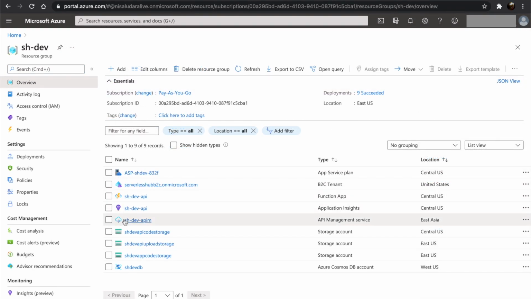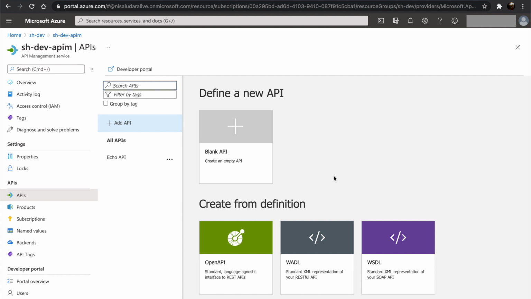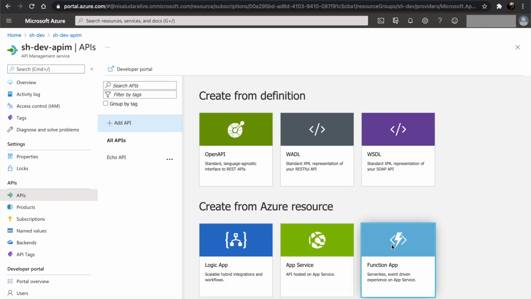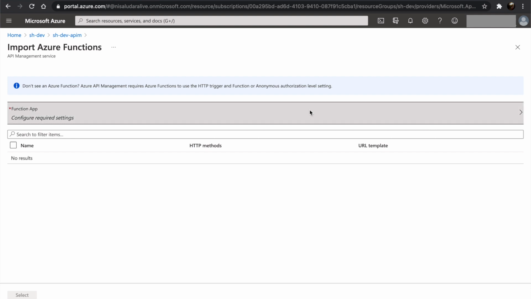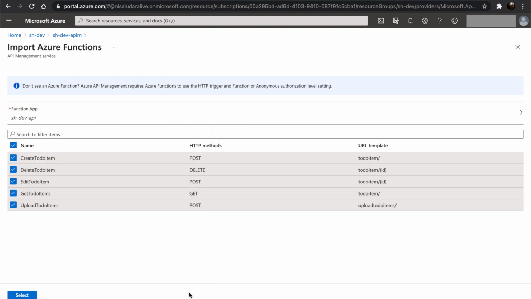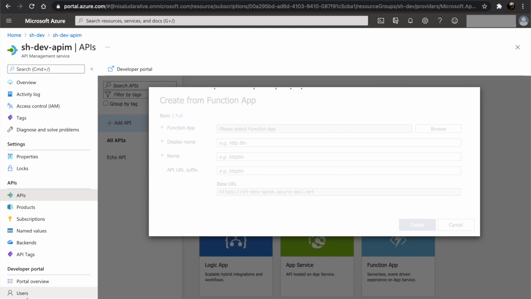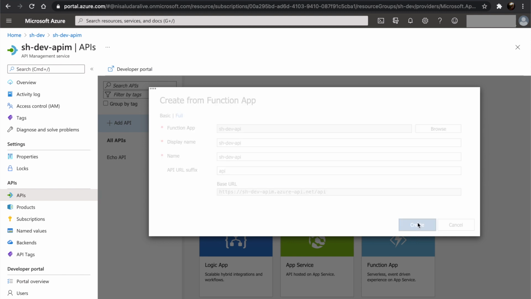Once the API management resource is created, let's open it. Let's go to APIs. Let's scroll down. Let's select Function App. We are now going to import the endpoints from our Function App into the API management. Let's select our Function App. Click Select. Let's select all functions. Let's change the API URL suffix to just API. Click Create.